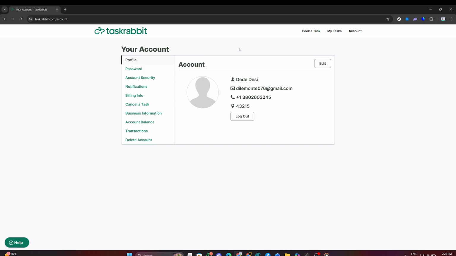Next, scroll down the profile settings page until you find the option labeled Logout. This option is usually located towards the bottom of the page. Click on Logout to initiate the sign-out process.